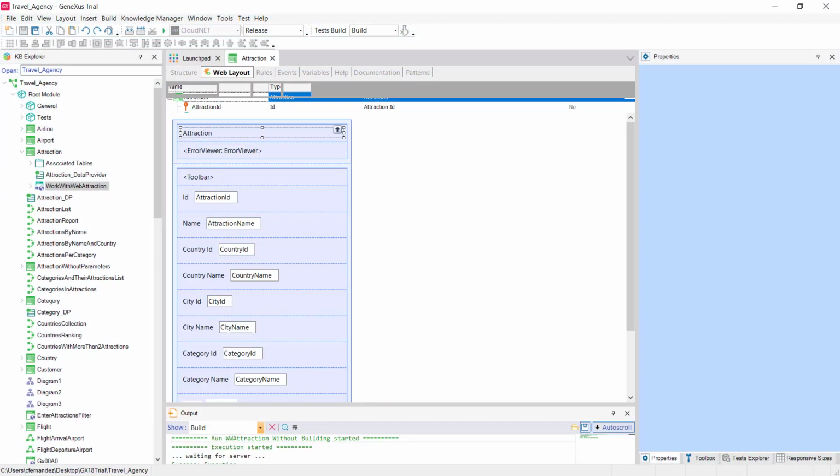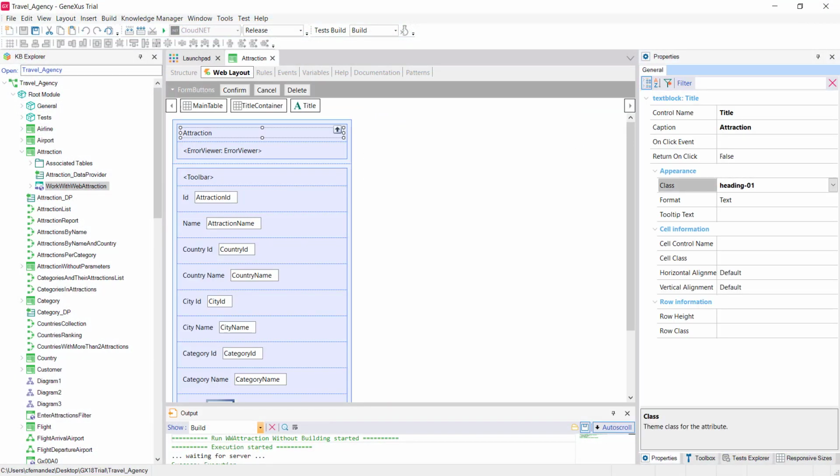Let's edit the transaction layout. And let's see the text block that implements the text that we see at runtime. If we look at its properties, this one appears, class. The class with this name has been associated with it. It's here, in this class, where most of the design properties will be defined.